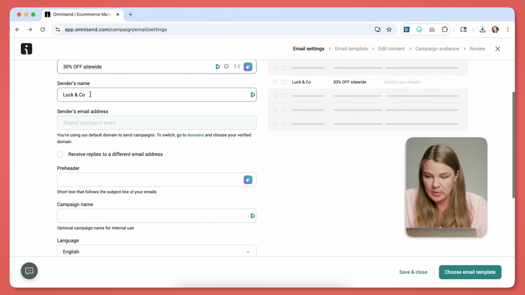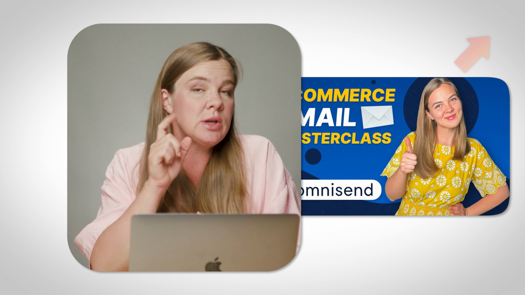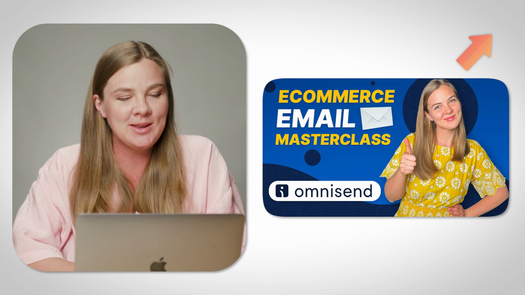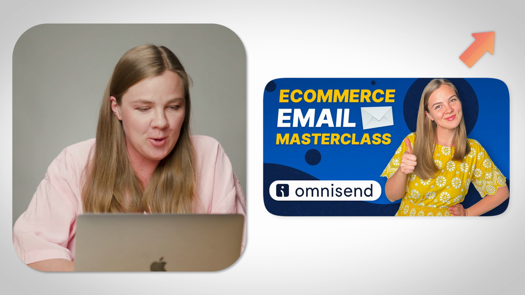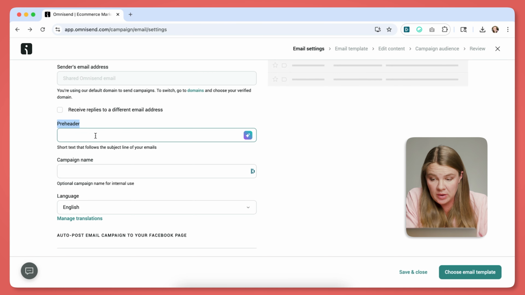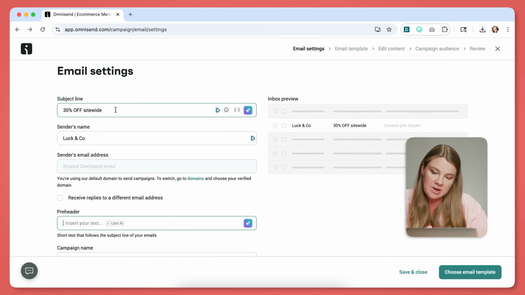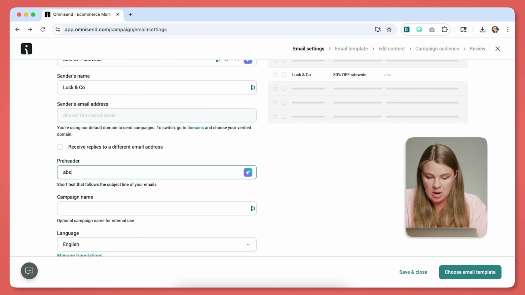Email address is determined in your settings. And if you need to set up your Omnisend account, I do have a separate video about that we'll link on the screen right now. Pre-header is also known as preview text, and it's actually very important. So I like to look at my subject line, 30% off site-wide, and then add something like absolutely everything, and then use an arrow.